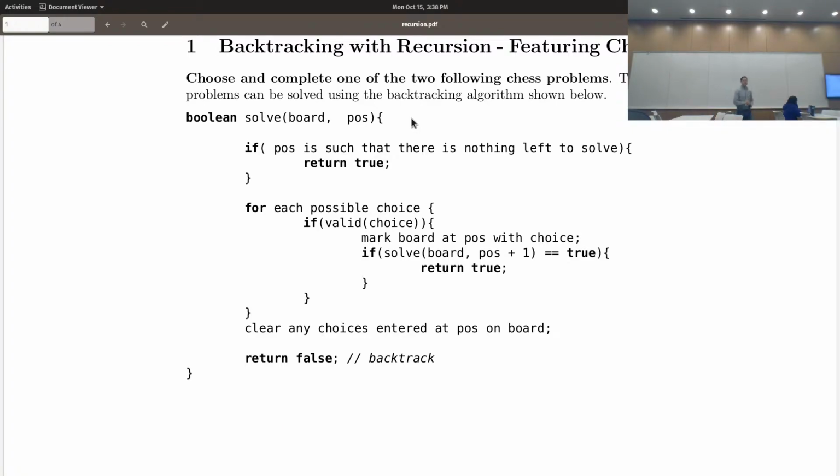Next is for each possible choice. So what are my choices? Well, I'm considering putting the queen in each column, so my choices are the rows. For each possible row, if it's a valid row, I'm going to mark the board at the position with this choice. And honestly, there should be an unmark over here as well, in case that doesn't work, but it depends on the algorithm that you're using. This one was kind of what I took from Sudoku and then applied it.